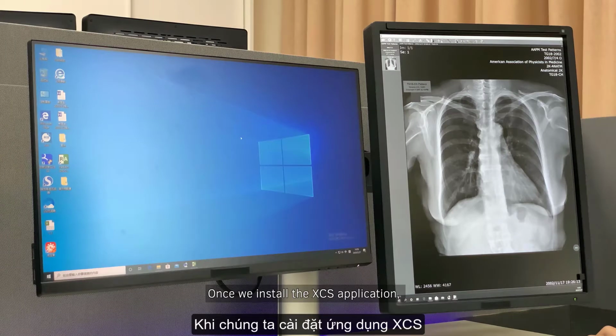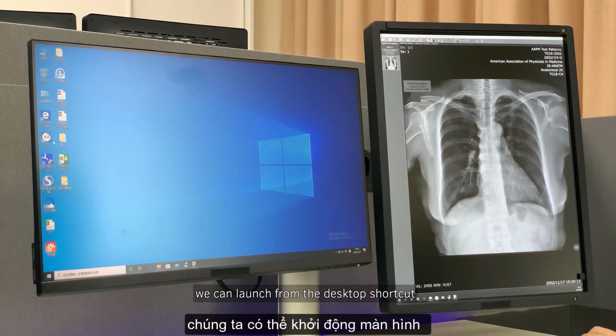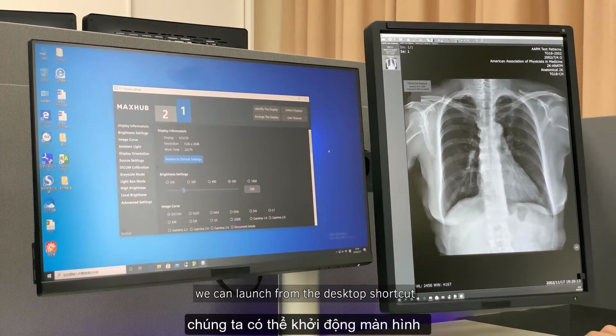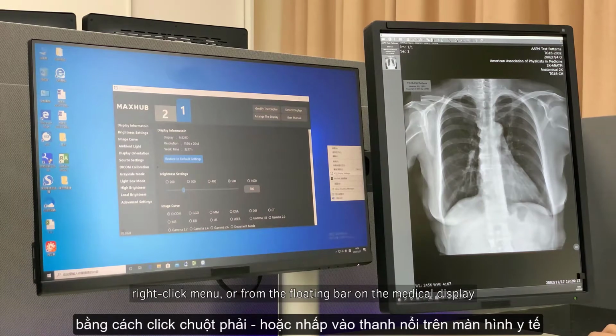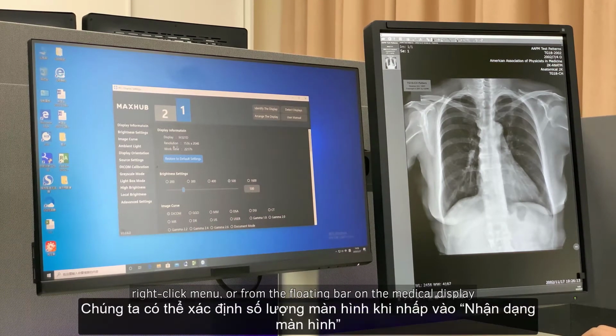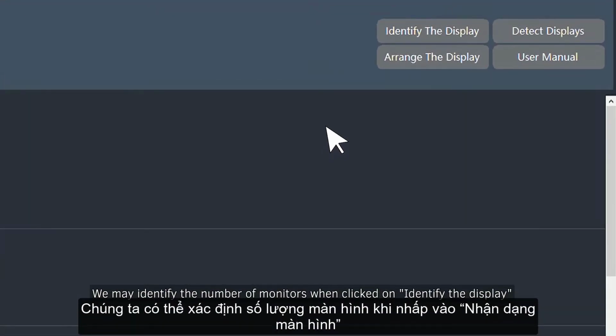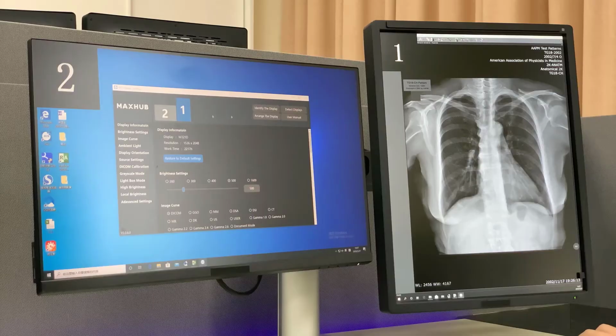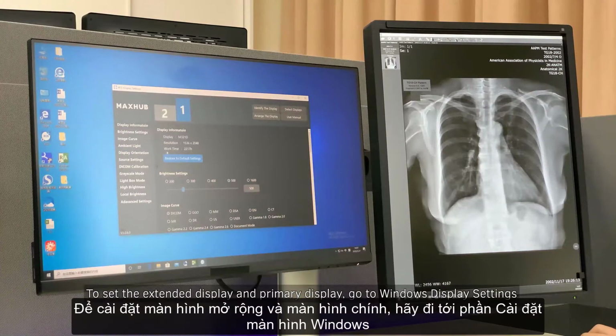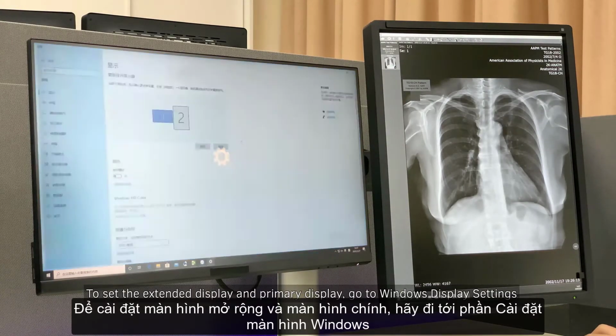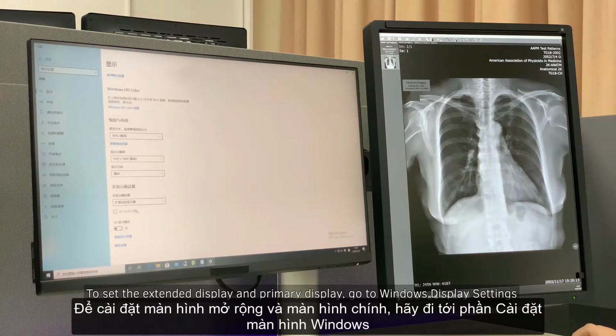Once we install the XES application, we can launch it from the desktop shortcut, the right-click menu, or the floating bar on the medical display. We may identify the number of monitors by clicking on Identify the display. To set extended display and primary display, go to Windows Display Settings.